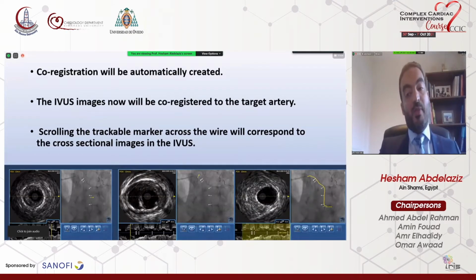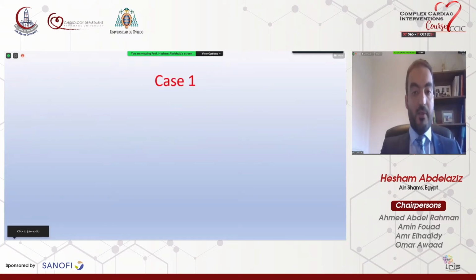And you can also measure the length of the lesion. You can indicate the proximal and distal landing zones, any need for calcium modification, and the length of the lesion. And post-PCI, you can assess your outcome as well. So here are a few cases to demonstrate how this is done.